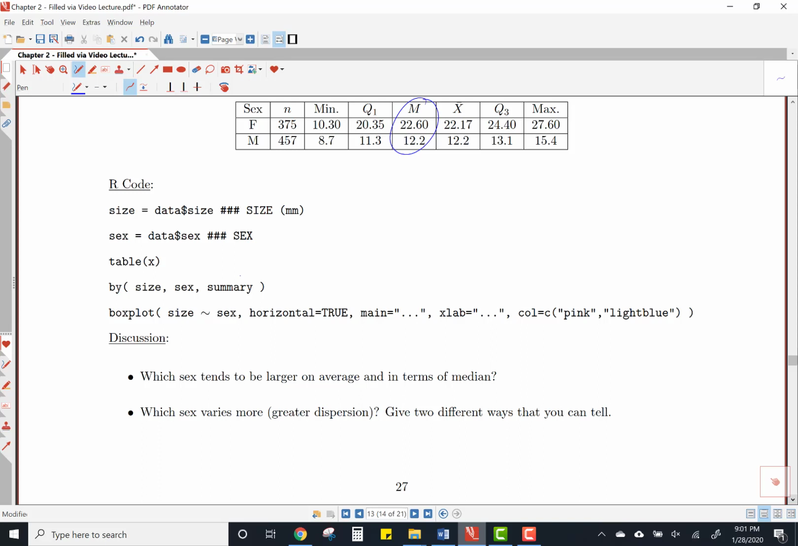All right, coming back, you should have found that the sex that tends to be larger on average is females. And then which sex varies more or has greater dispersion is also females. And I ask you to give two different ways that you can tell this. Right, one is visually. If you look at the box plots, you can just see that the spread of the data for females is larger, where the size ranges from about maybe 11 to 28 or so.